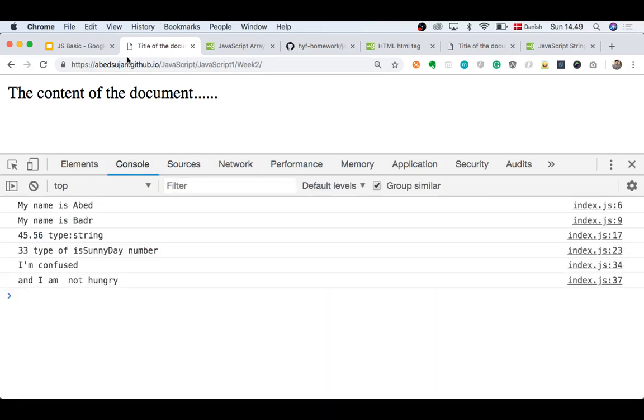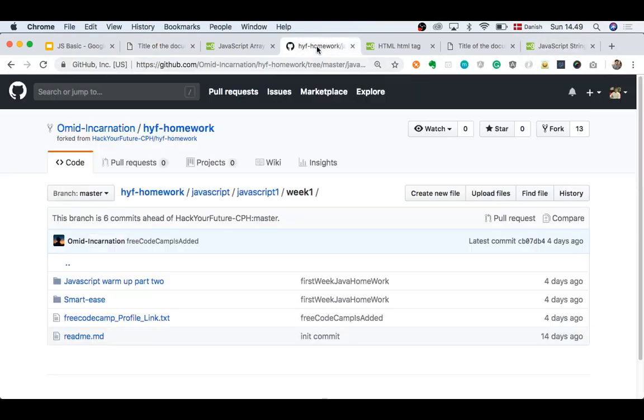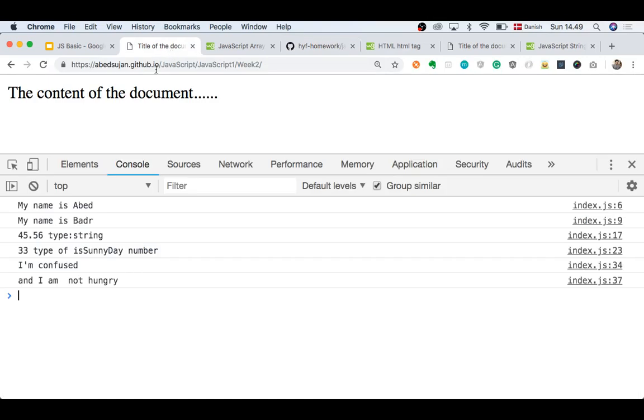Okay, so how should we go here? Okay, if you go to your GitHub repository, so you would be able to see the settings. Go there. Okay, do you want to see here or?